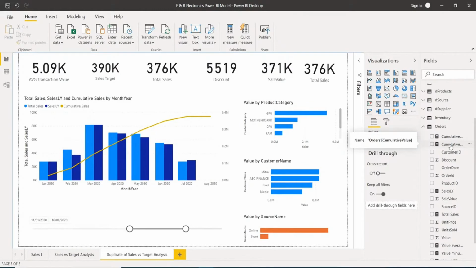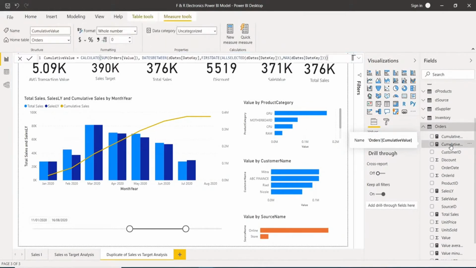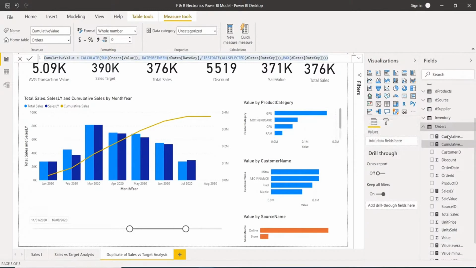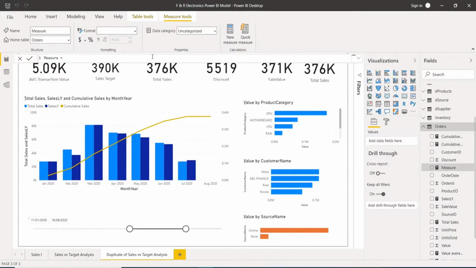So what we're gonna do is we're gonna copy this formula again. So this was the cumulative, this is the DAX for the cumulative value. We wanna do a copy. Then we wanna go to new measure. Power BI, come on, okay. Right, so I paste my DAX.